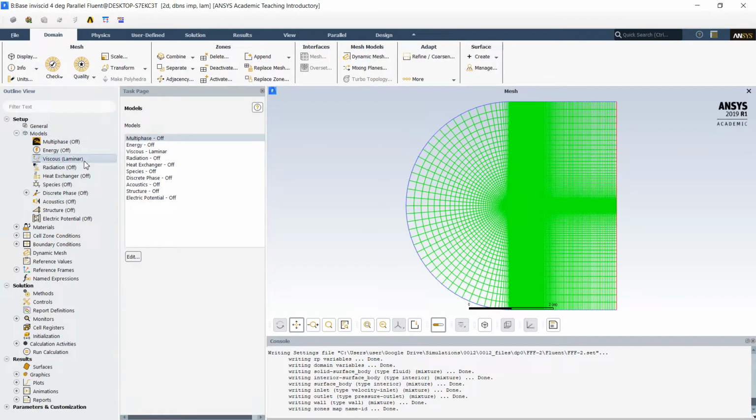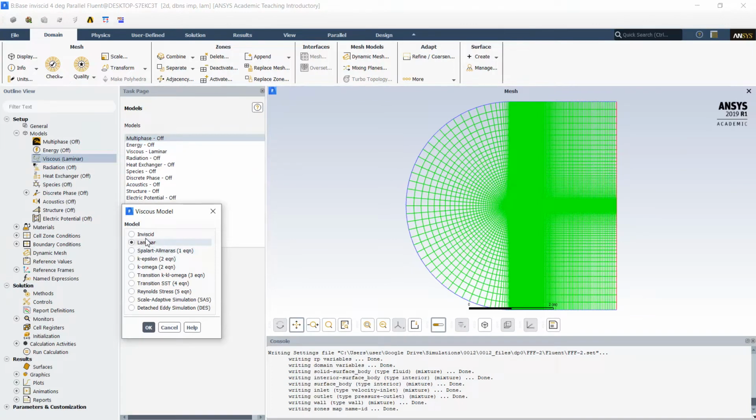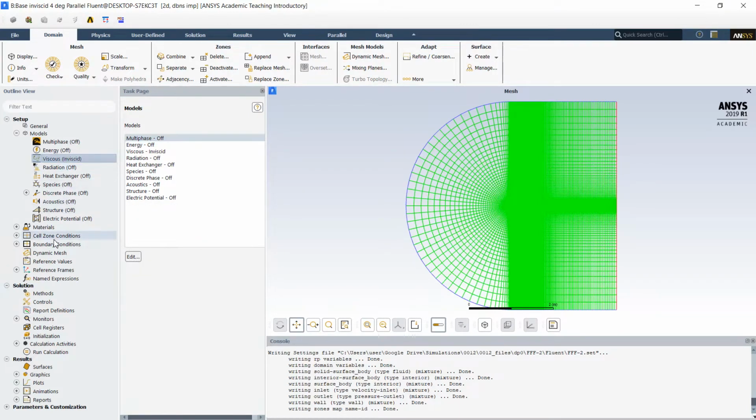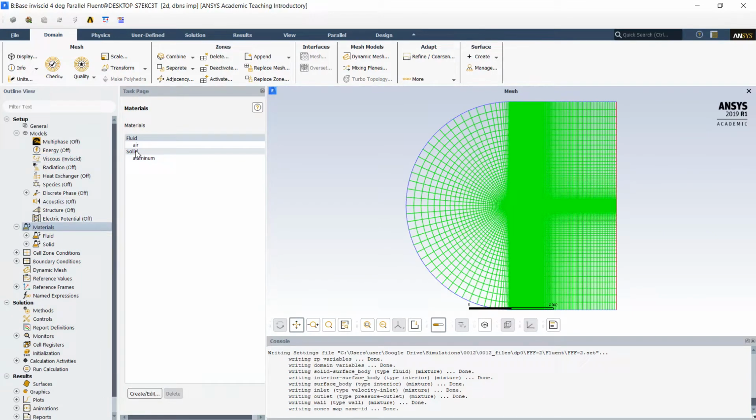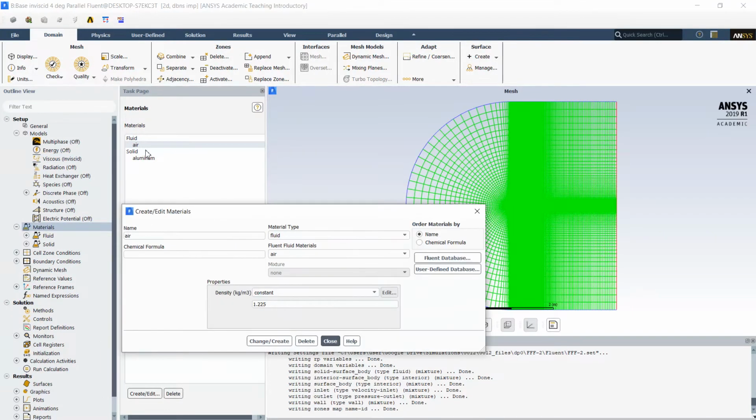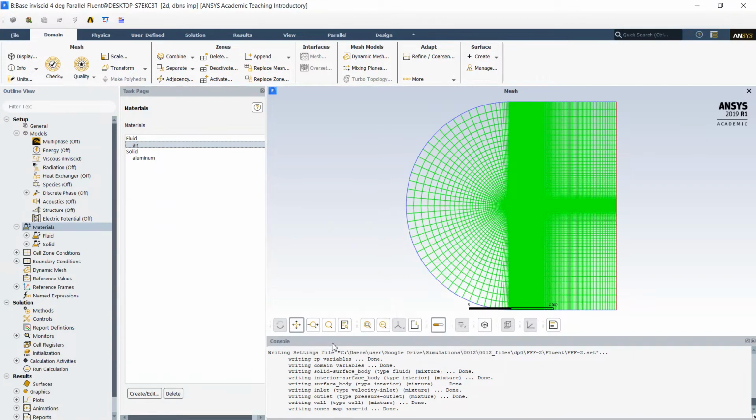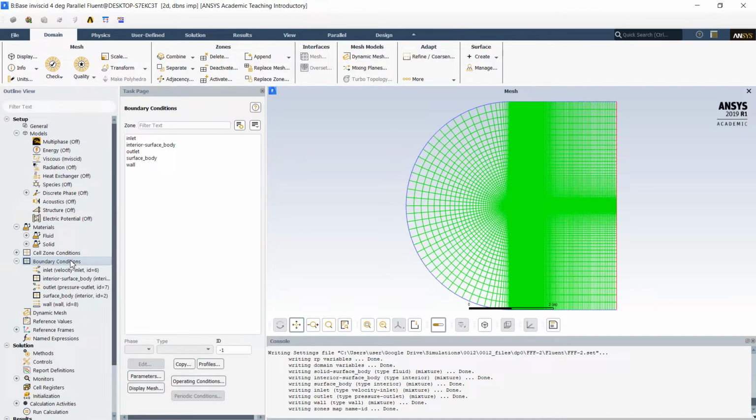In the model, I will select inviscid flow. In the materials, air with a constant density, so my flow is incompressible. In the boundary conditions, I have to set up inlet. It's already defined as the velocity inlet. And here I will put the value.